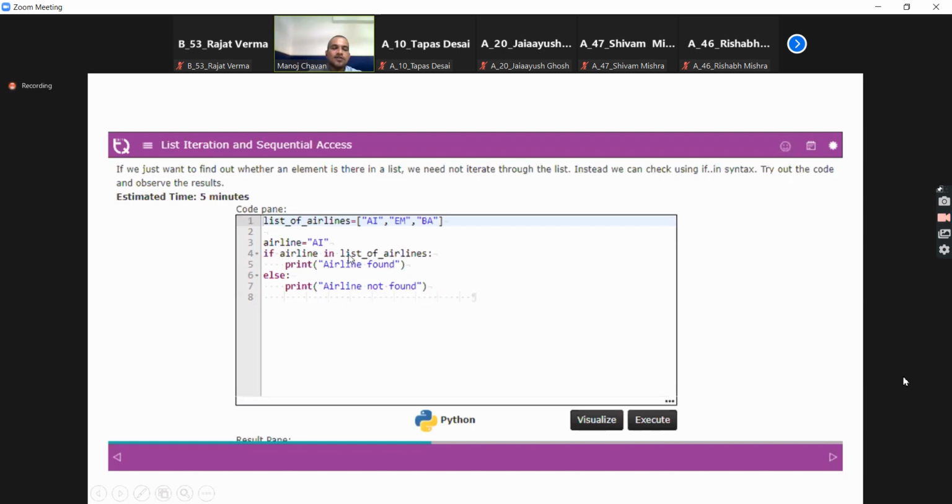Here I'm providing the list and I'm checking whether the variable that I'm looking for is there in the list or not. If this turns out to be true, then line number 5 will be executed. If it turns out to be false, in that case, line number 6, which is the else statement, will be executed. If you were to run this, you will realize that the airline is found.